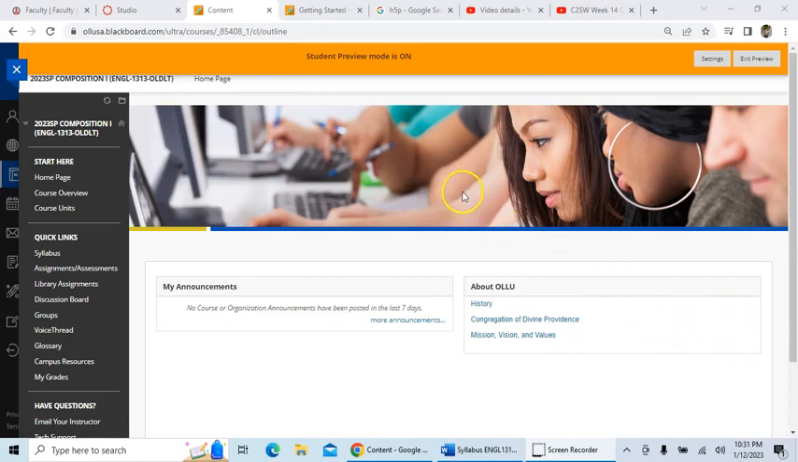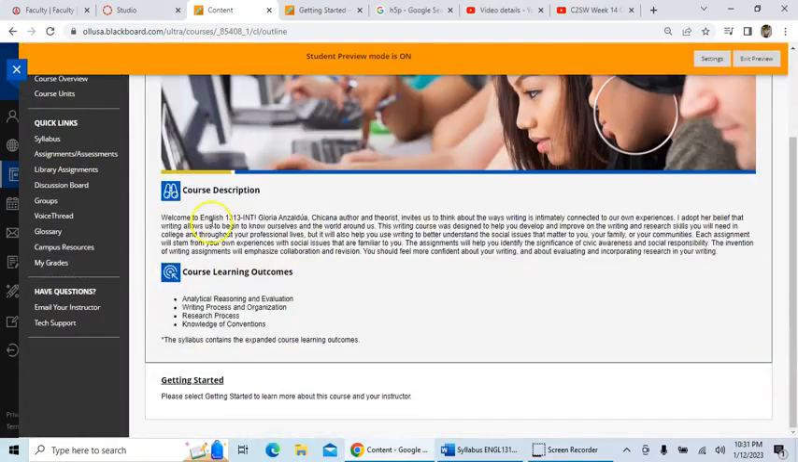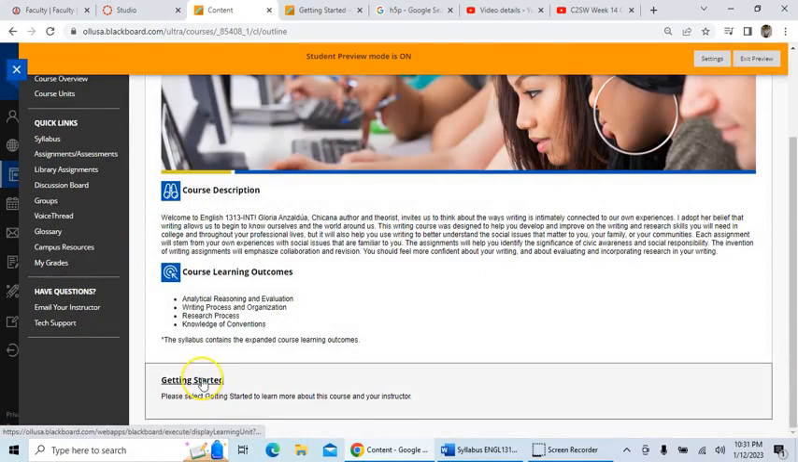Right now, what we're going to do is go to the Getting Started page, which you can do by going to Course Overview on the left-hand side. You need to read this course description. It's basically talking about what you're expected to do in the course a little. And then down here, you're going to click Getting Started.